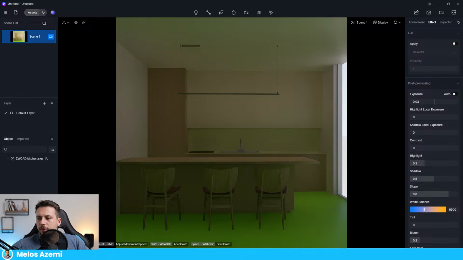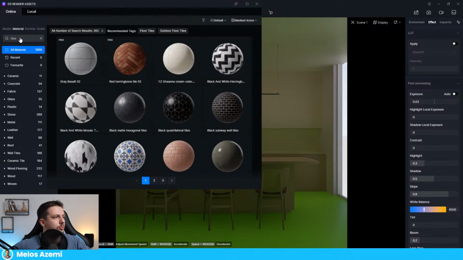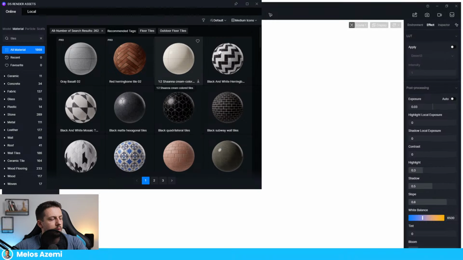So if I take a look at the reference image, let me go to the assets. Let's go to the materials. Let's type in tile or yeah, gray, basalt, cream color. These ones should work, I think. So let's just download these, apply them to the floor. There's a lot more work that we need to do to the lighting. I'm just making sure that I apply the materials first. That way we have a more clear idea where the lighting needs to hit and all that.